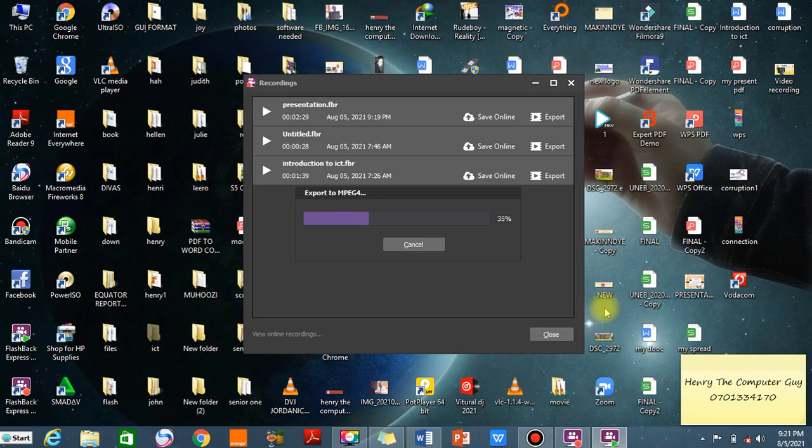So you give it some little time to export, and remember, the exporting depends on the size of the video. When the video is large, then it will take long. If the video is small, then it will take a little time. And you have to make your videos at least shorter for the size to be very small also, such that when you're sharing them, they can be easily shared.